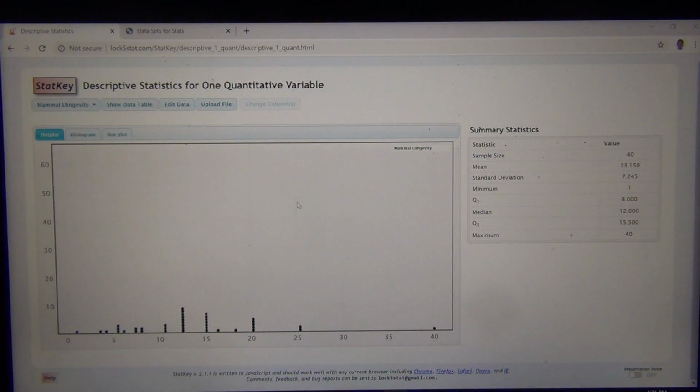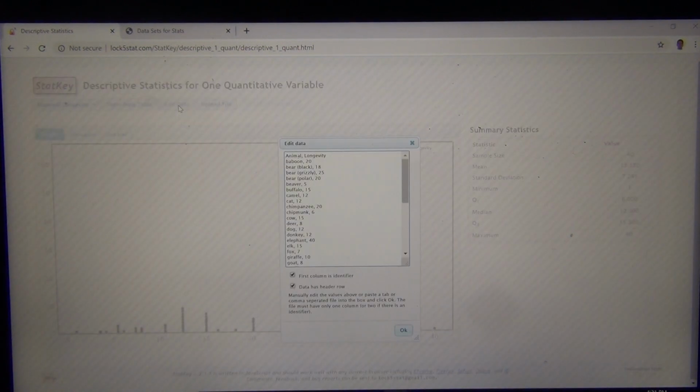Now, whenever you're pasting data into StatKey, usually you're going to click the Edit Data button. Right now this looks kind of weird. You'll see the numbers, the quantitative data, but there's also a word next to every number. That's sometimes called an identifier. These were how long certain animals live in years, and the word shows what animal that number came from. Most of my data sets don't have an identifier necessarily.